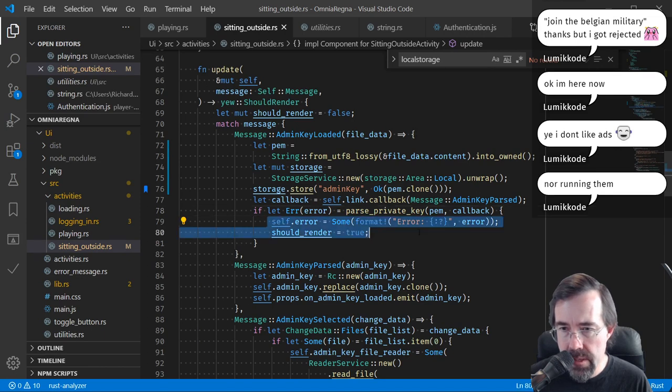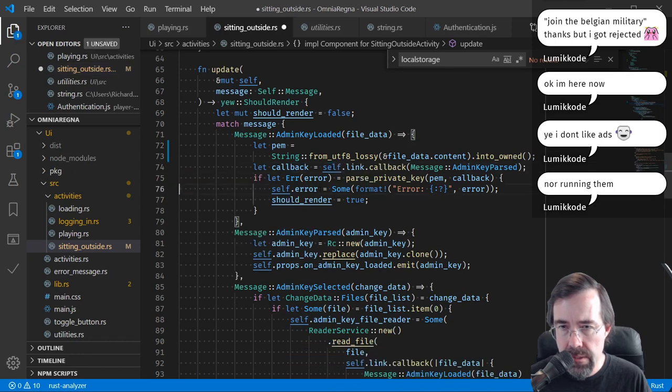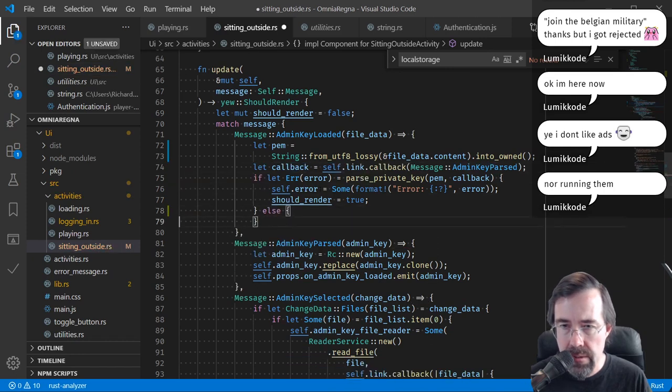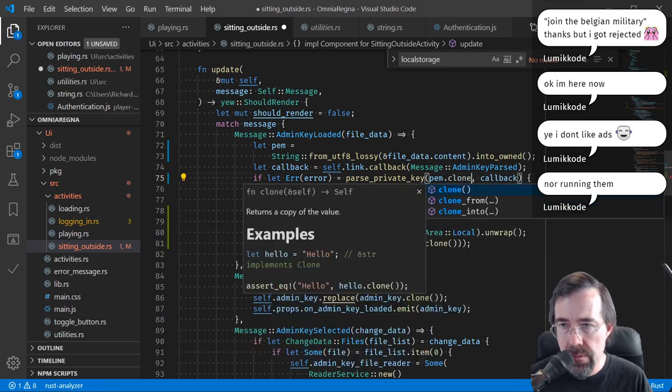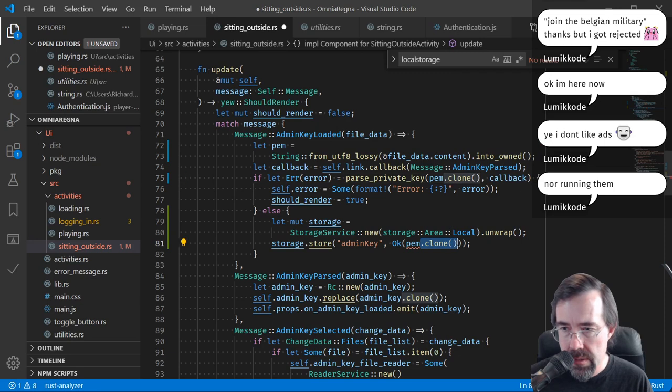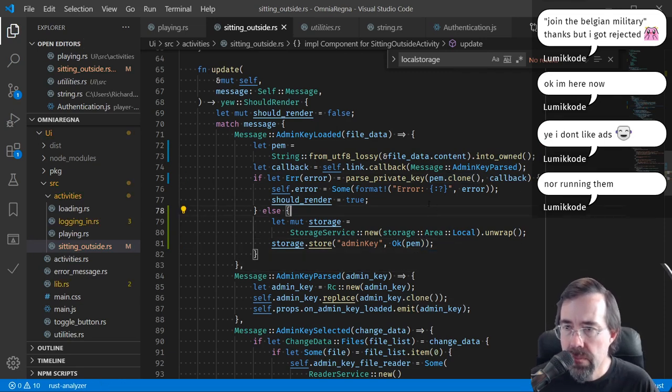So this handles the synchronous error. Actually, I could just delay this part until the else here. But we still have to remove the PEM. So yeah, we want to clone it here and use the original there. So we'll want to remove it if we don't get a parsed. But actually, what happens if we don't get a parsed?